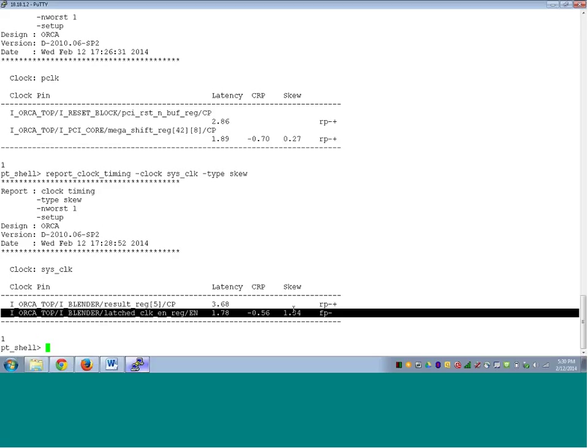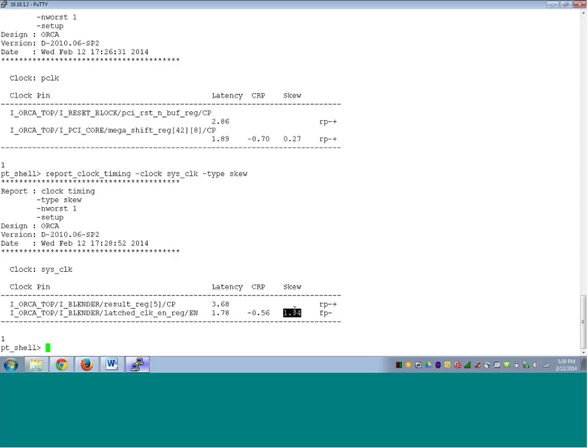So all the tools will try to keep the latency lower and lower. A flop that is generating a clock from a master clock, a clock divider, need not be balanced with the rest of the logic. In such cases, you can see some skew numbers. Skew numbers are just a measure of the clock tree. They are not a measure of the timing. We will see timing afterwards.